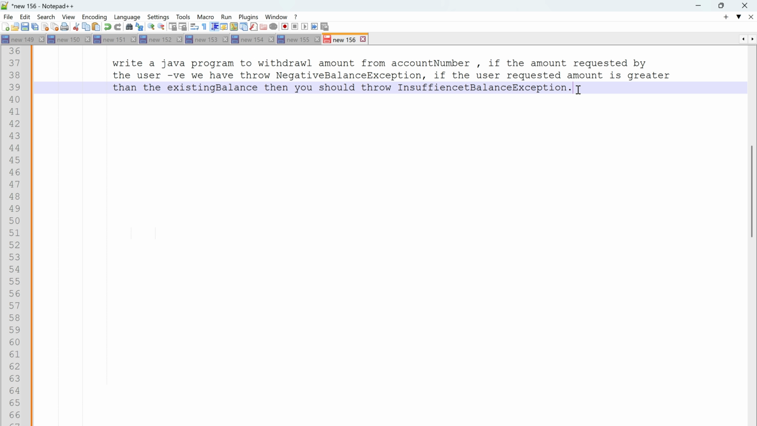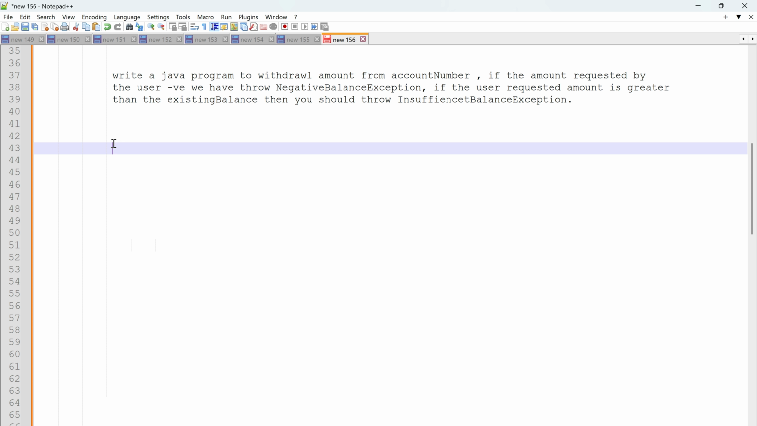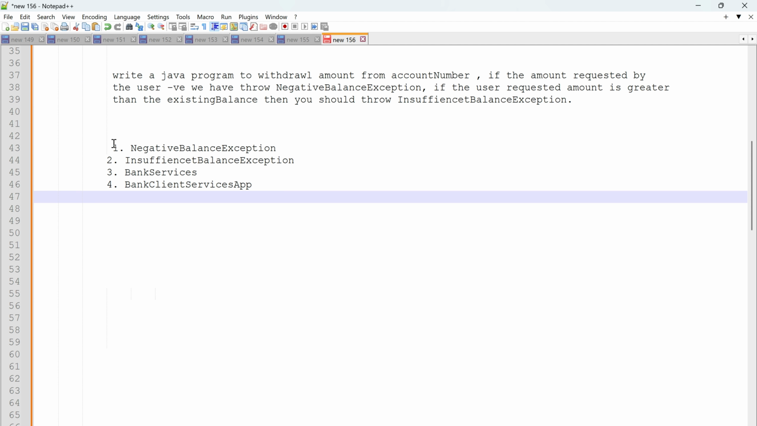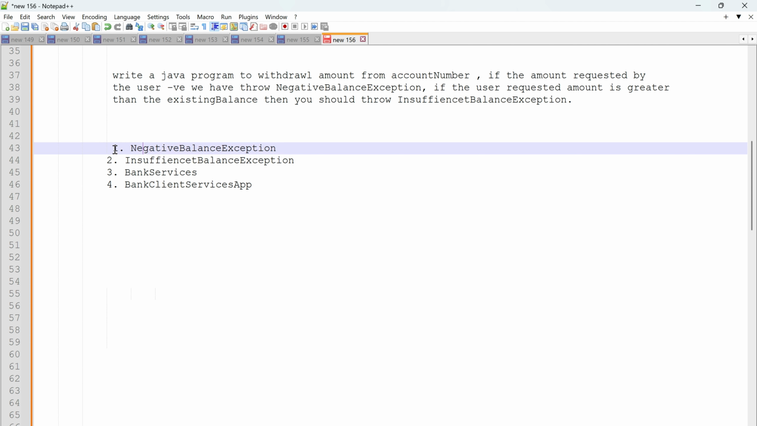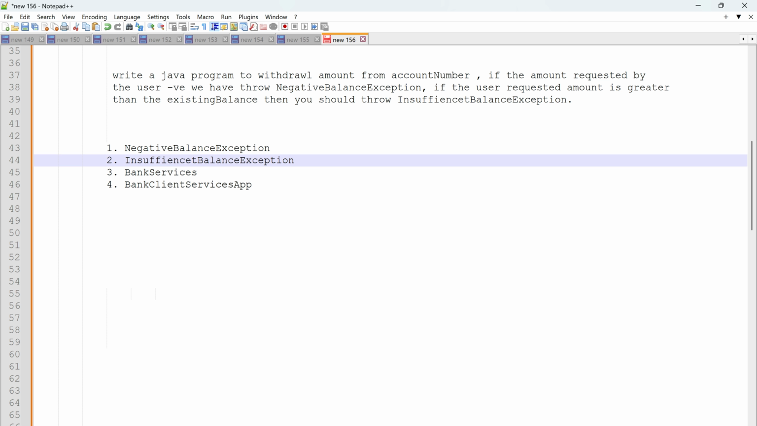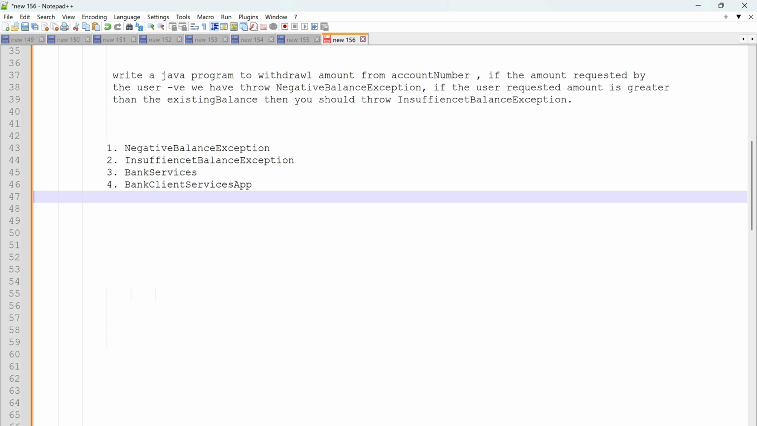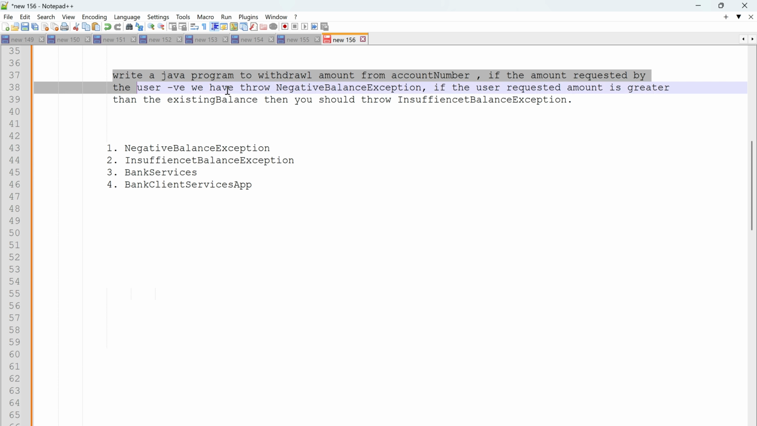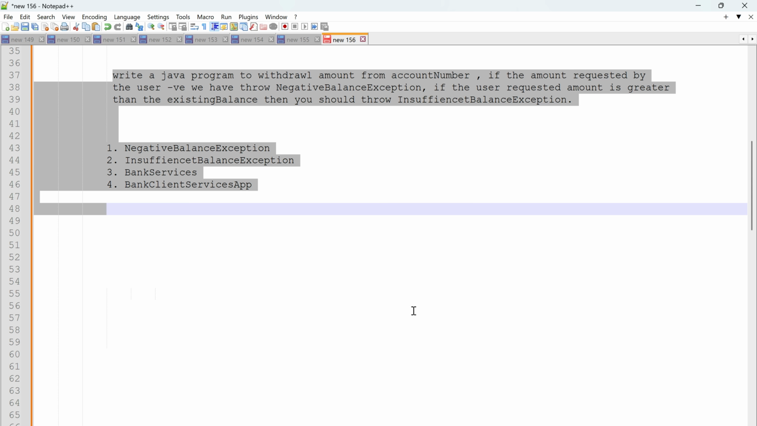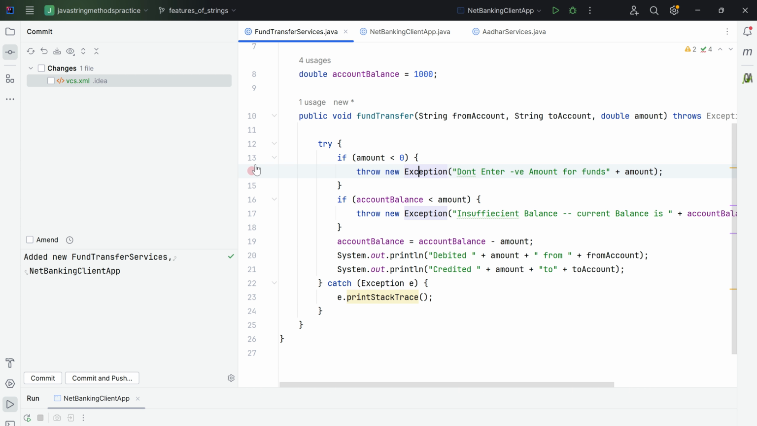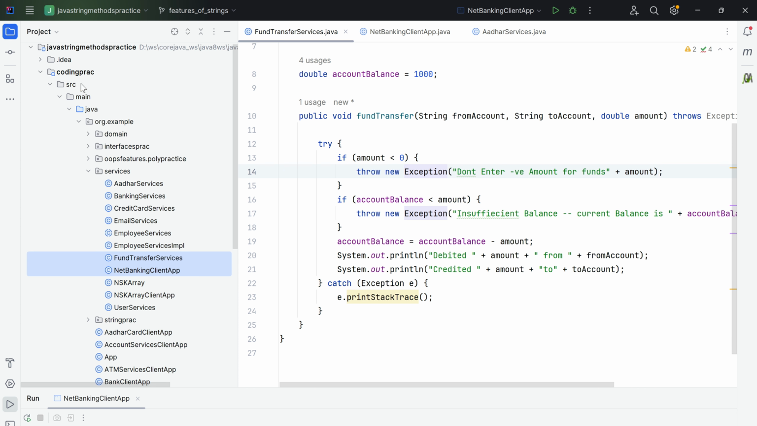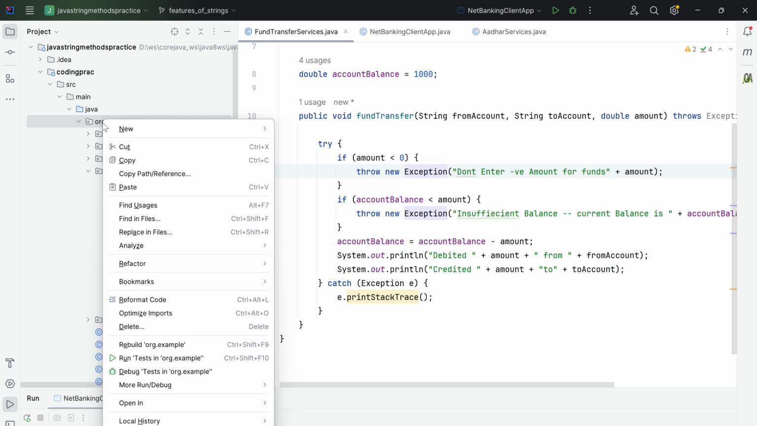Okay, let's copy this one. So how many classes do we have to create? We have to create 4 classes. One is the negative balance exception. The second one is the insufficient balance exception. Third one is bank services. And fourth one is the client application, which is our main application. Okay, so let's copy all of this. Let me go to my IntelliJ and create the classes inside my IntelliJ.